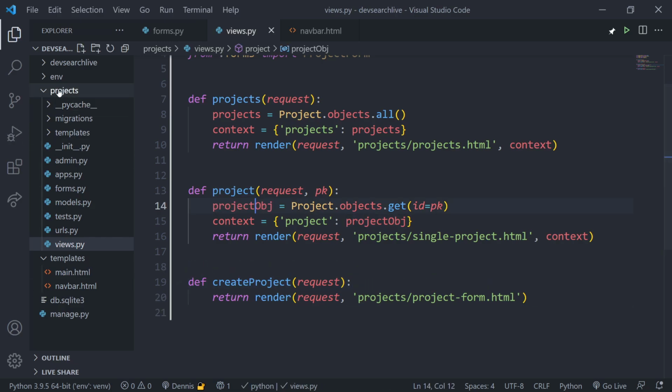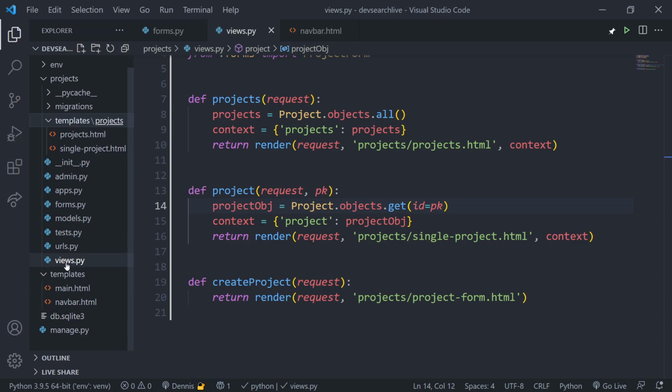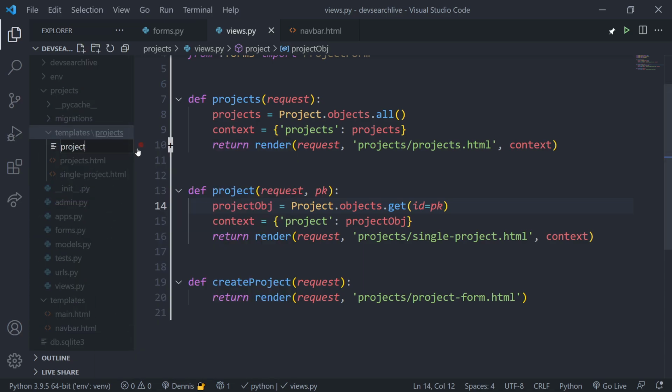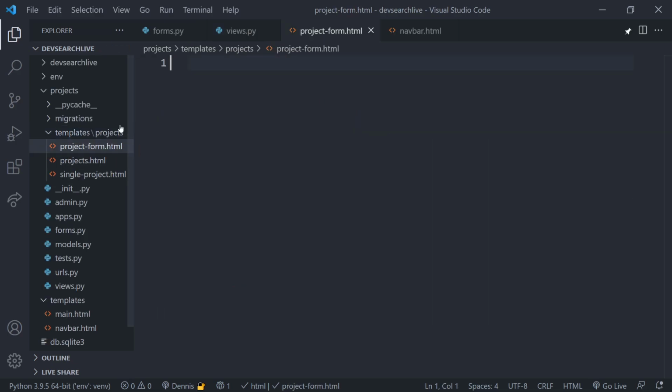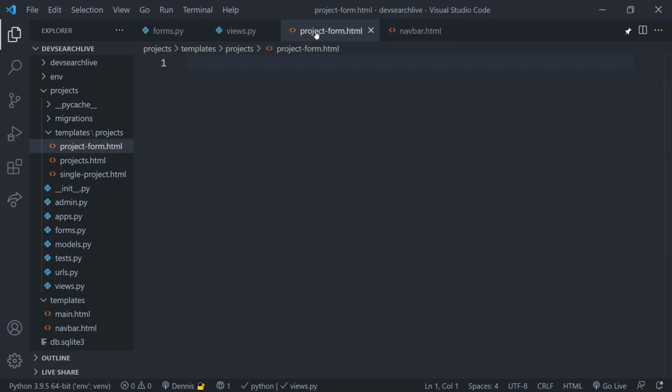So I need to go to my templates here. So inside of projects, inside of templates, so we are in the projects app. Remember, we have two different templates. Let's go ahead and create this. So we'll just do project-form.html. And yeah, that's what I called it. I always forget the names right after I do it.